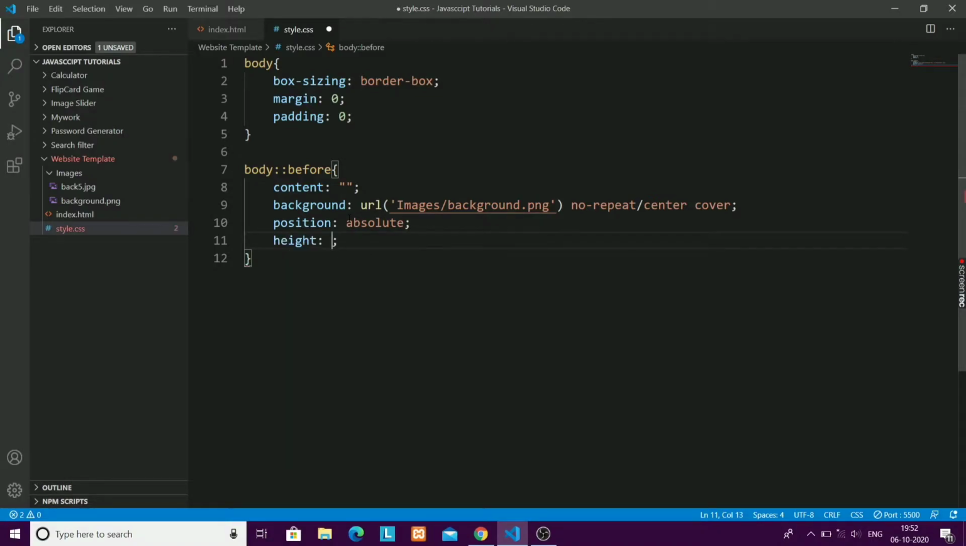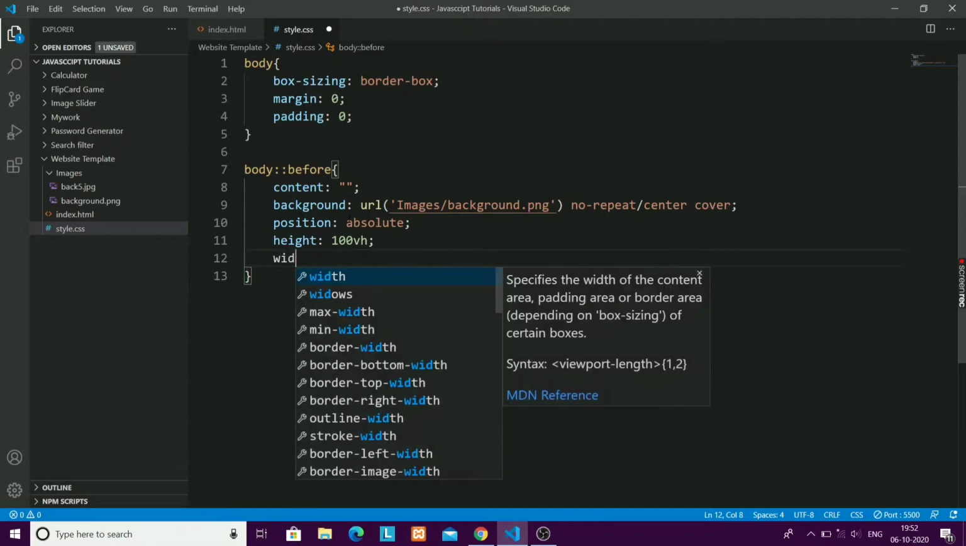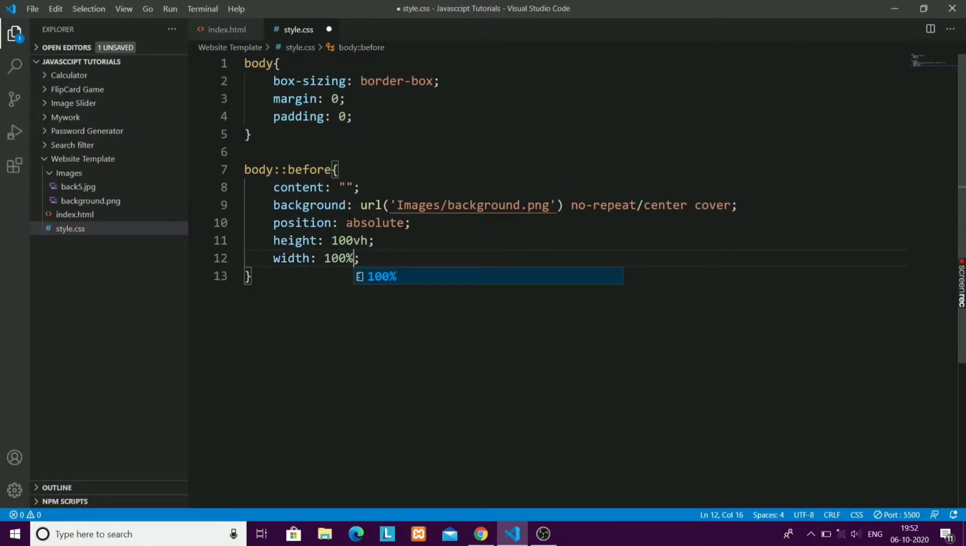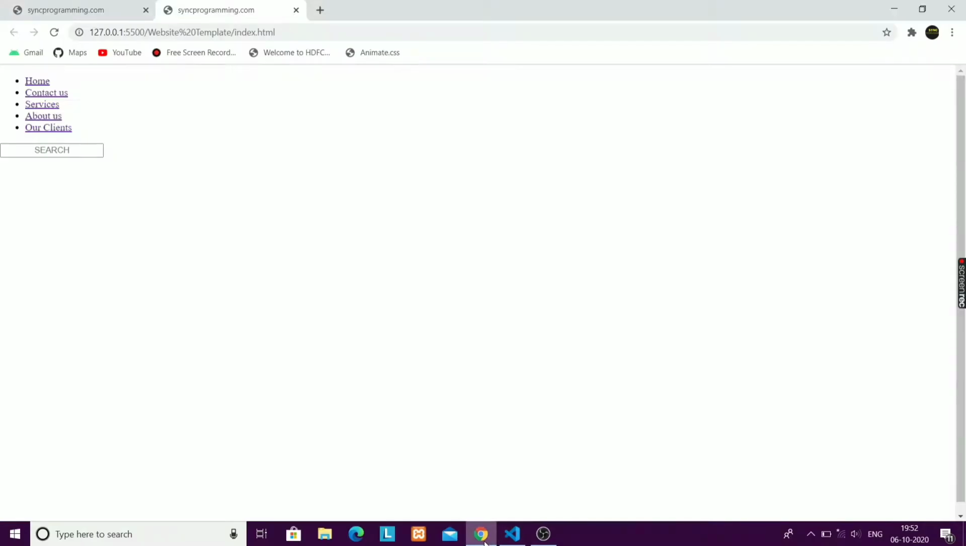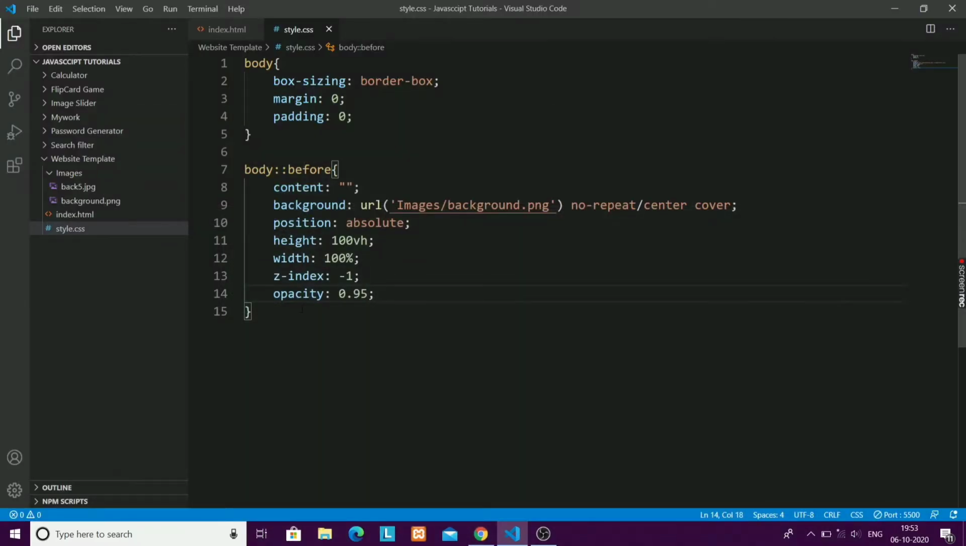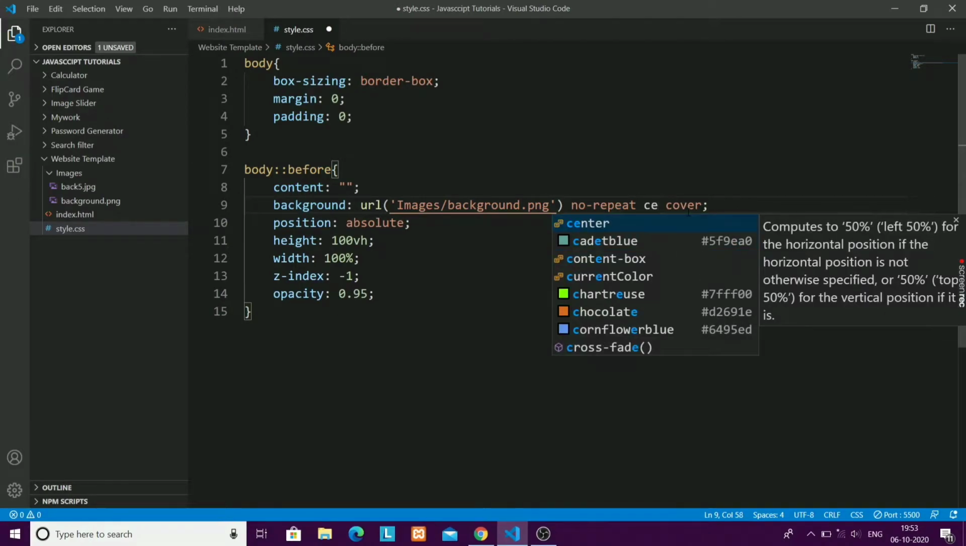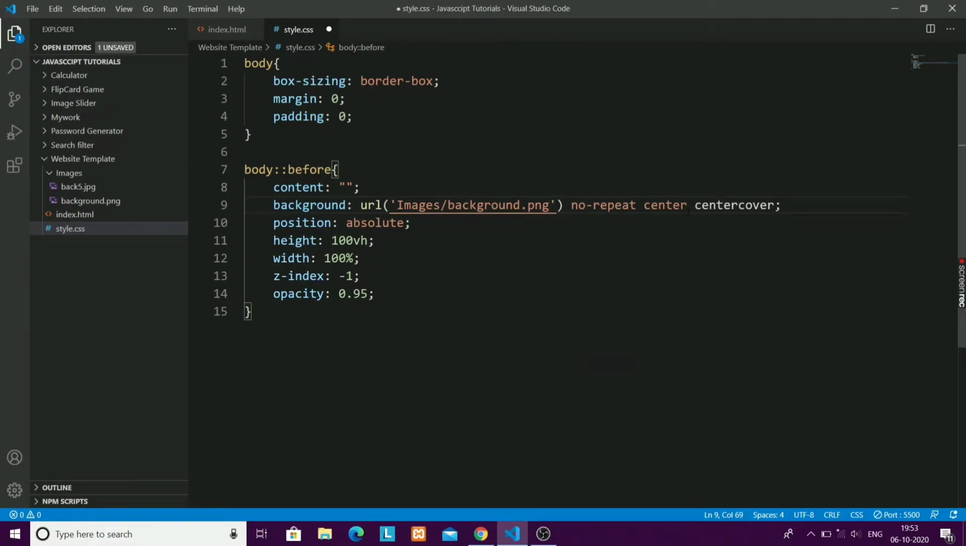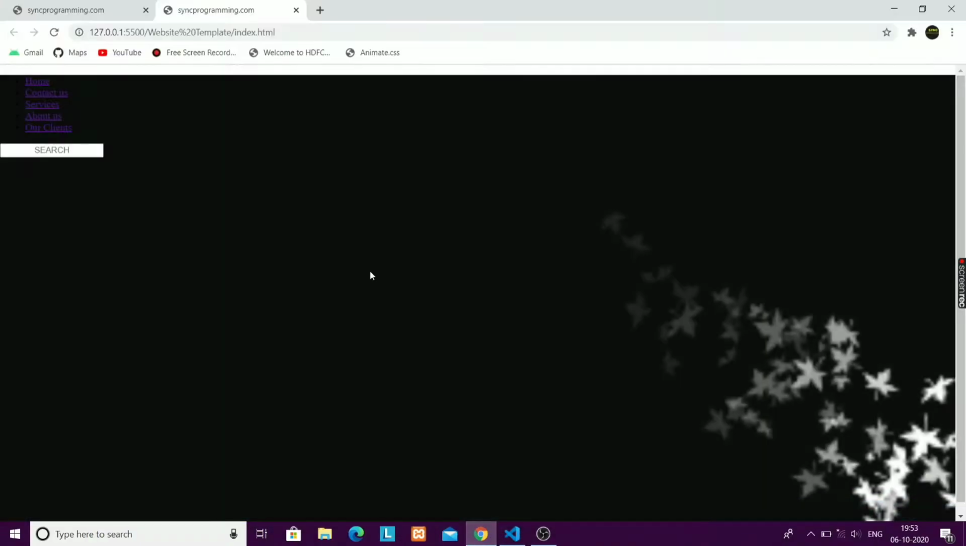Now position will be absolute, this is the most important one, and height will be 100 viewport height, 100% will be the width of this image, and z index of this image will be -1, which means it will go behind our main screen, and opacity will be 0.95, a little less opaque. Now it is not showing because I have specified the z index as -1, but I need to specify z index as 1 for some other element so that it will be seen. Actually, yeah, this is the problem, I have not specified it properly.